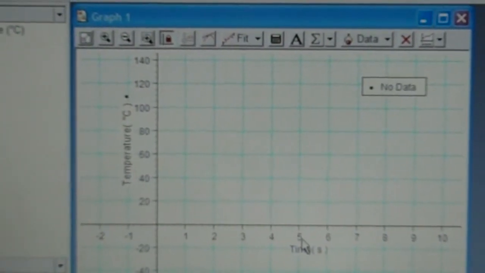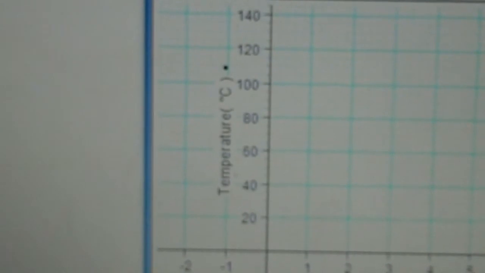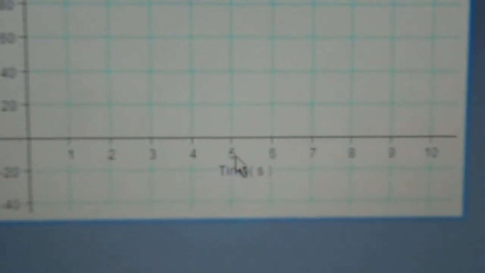This is a graph here. If you look at the details, it's got temperature on the y-axis. It's got time on the x-axis. It's ready to make a temperature versus time graph for you. You'll want to also go over here to the left. So here you are. Here's your graph.